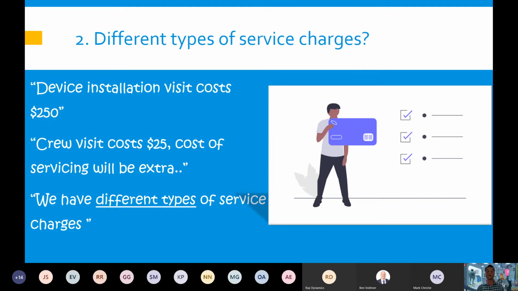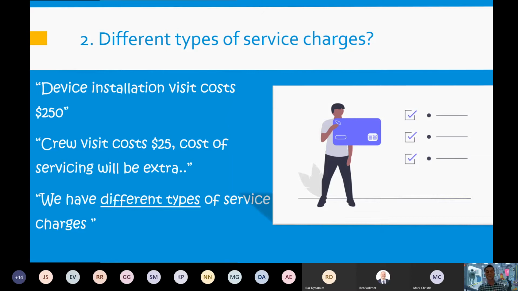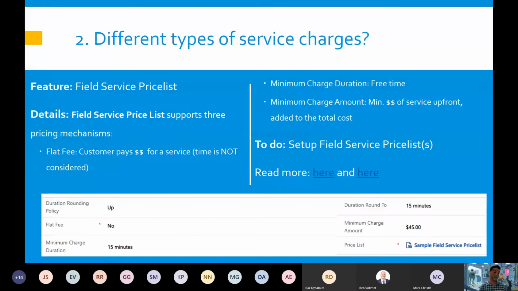Or there's a third type of requirement where you might say that the first 50 minutes or first 15 minutes is free, and anything above that is going to be charged. So all of these service charges, how do we do that, right? The answer is we can use a field service price list, and that is an excellent entity in Dynamics.